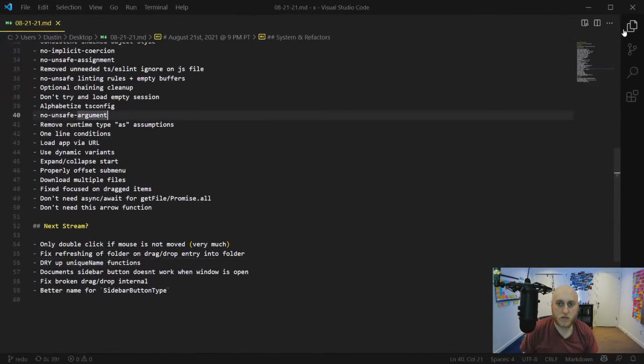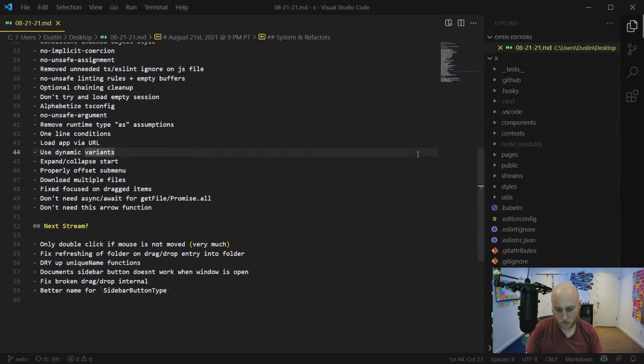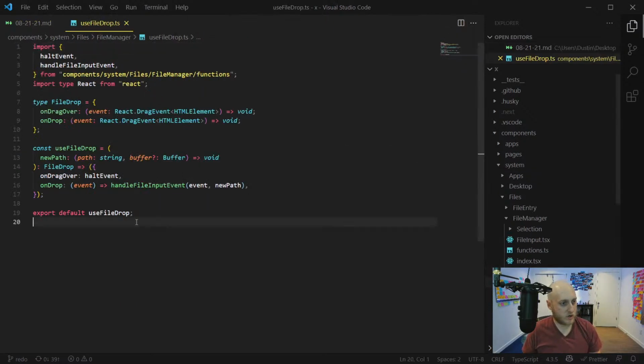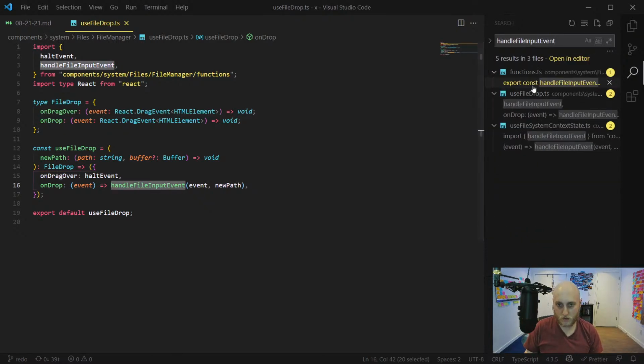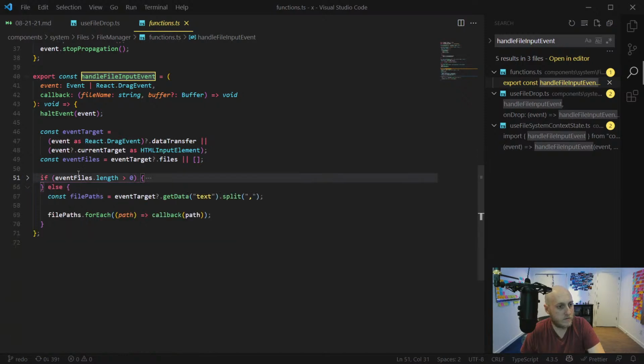So that happens at the drag and drop state, which is, just type the word drop and see. Use file drop. Okay, file drop, handle file input. So handle file input happens here. And this is the case where it's filed. This is the case I care about here. Something got messed up here, I think.